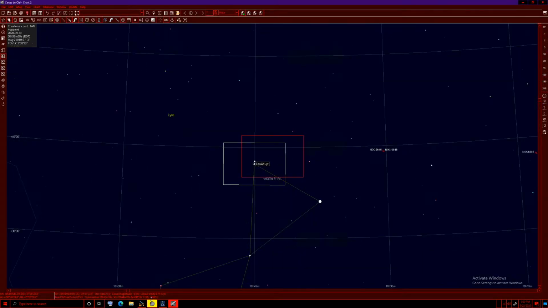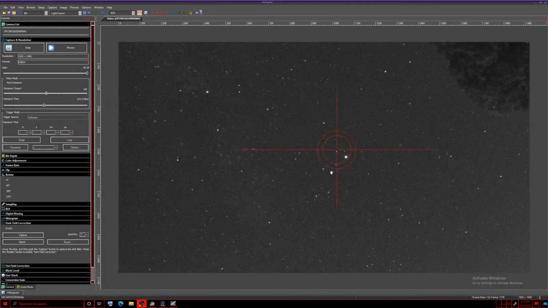So if we zoom out, we've got the finder, the wide scope. There's Vega, and then there's a parallelogram in Lyra, and then kind of off over here there's a star. If you look at it with binoculars or a small scope, you'll see that it's a double star. And if you look at it with a medium or larger scope, each one of those individual stars in the double is again a double. So there's 4 stars there, which is pretty cool. But my camera can't resolve it in its current configuration.